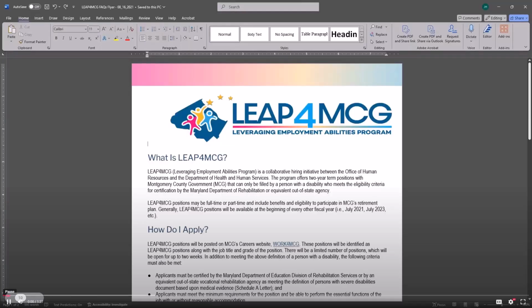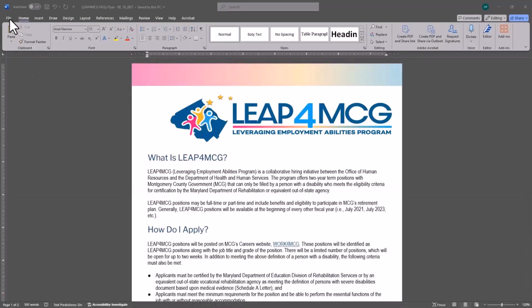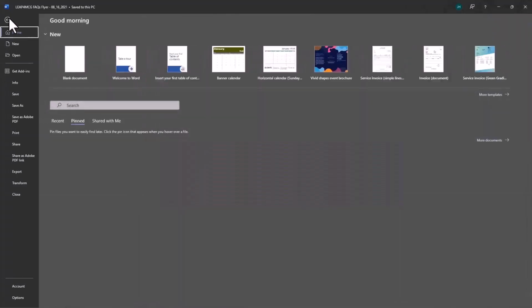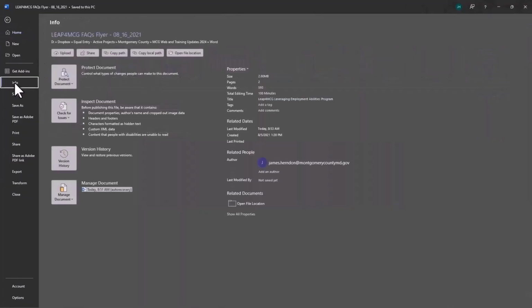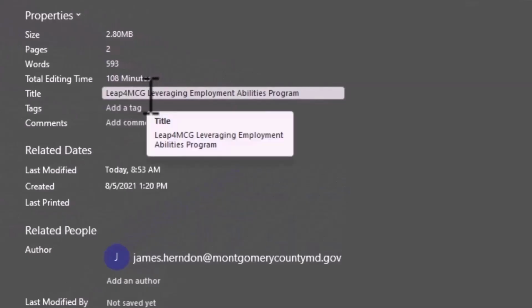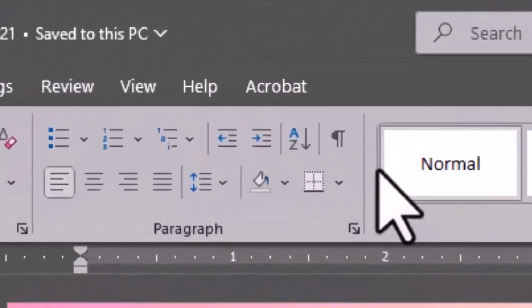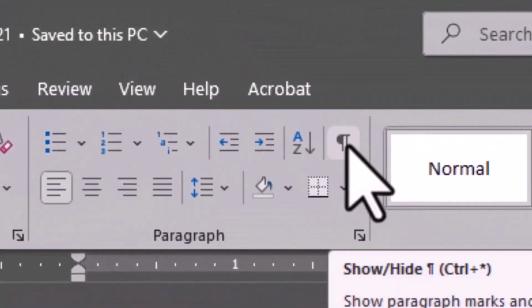I want to verify that a title has been set on this document. I go up to File, then I go to Info. Right over here, you can see the document does have a title, Leap for MCG Leveraging Employment Abilities Program. To check the document formatting, I'll navigate to the paragraph menu and select the Pilcrow button.